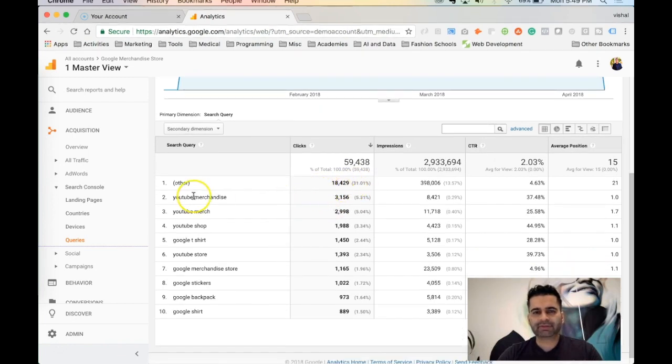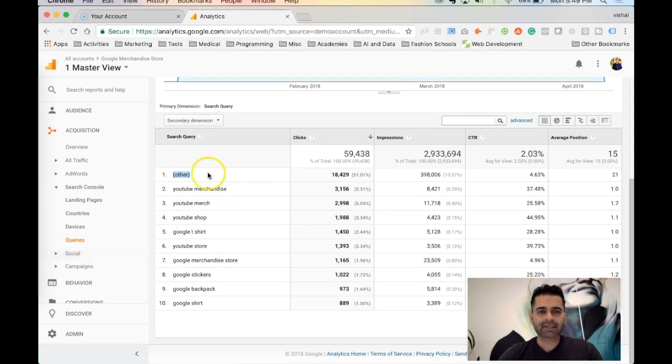As you can see, most of the stuff is "others," which is Google not providing that much information. So if you get it, it's great. Sometimes you have information under queries, sometimes you don't. I would not count on it every single time. But this kind of gives you the information from Search Console.